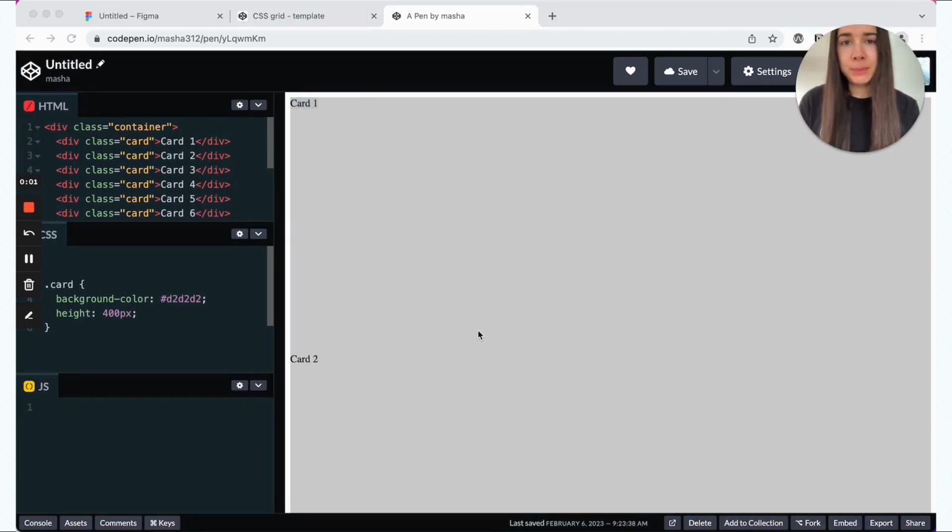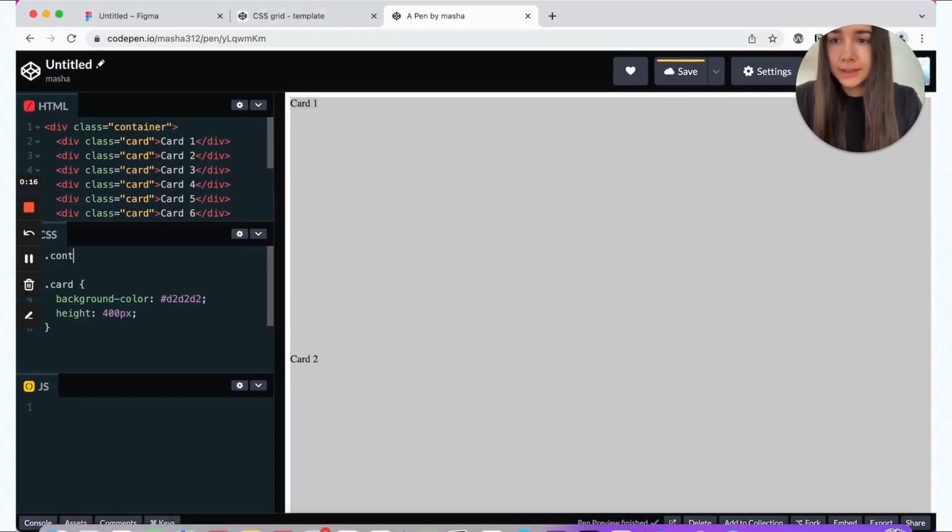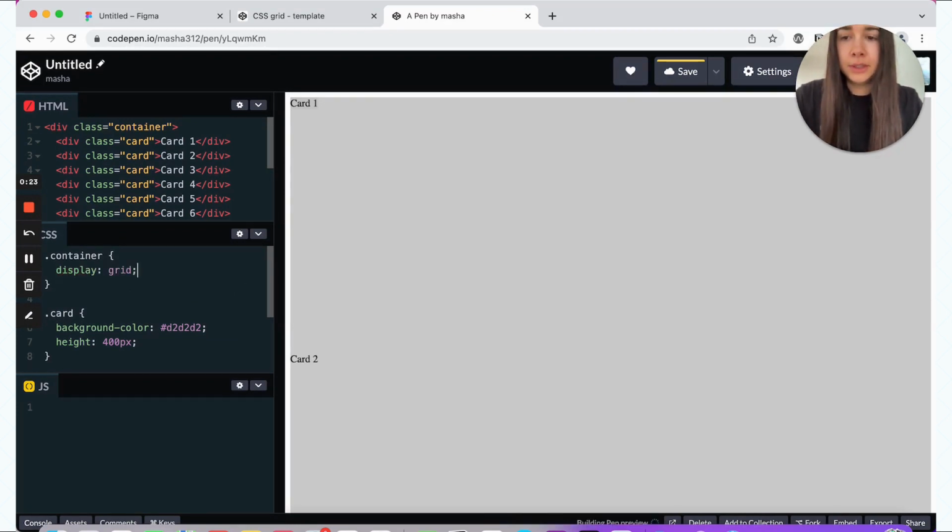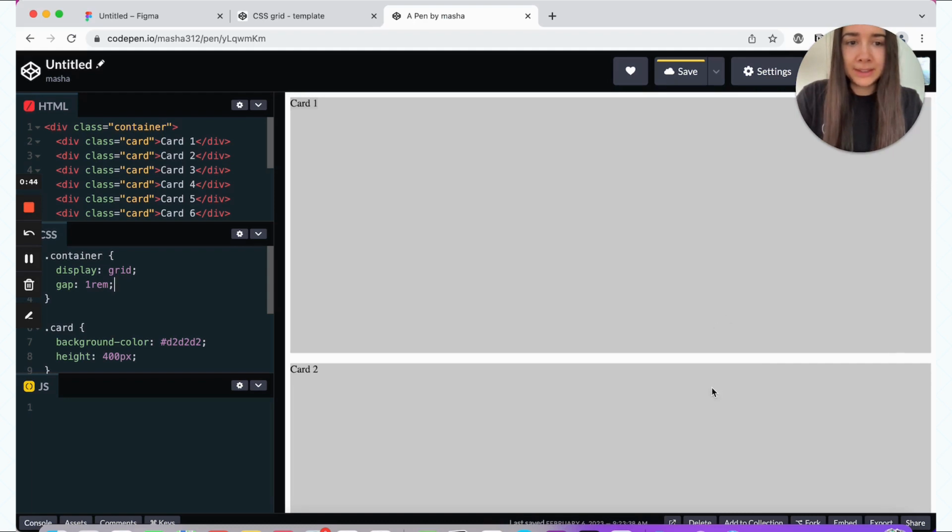Now we're going to implement our grid, and we'll be doing it on the overall container wrapper. So I'll do the container thing here. And then the first thing that we need to do is that we want to set it as display grid. Then from here, the first thing I'm going to do is give it a gap of maybe 1 rem. So now you can at least see the breaks between the cards.